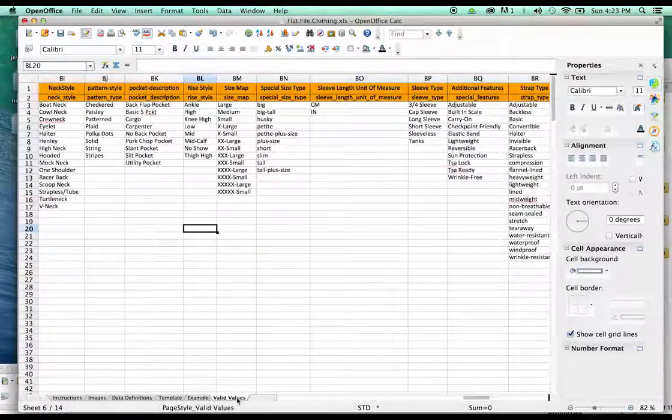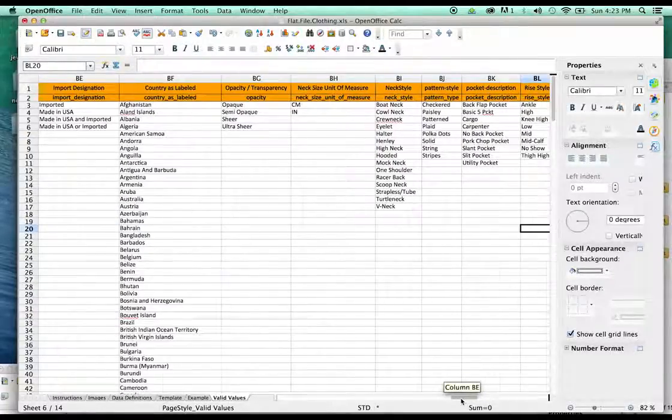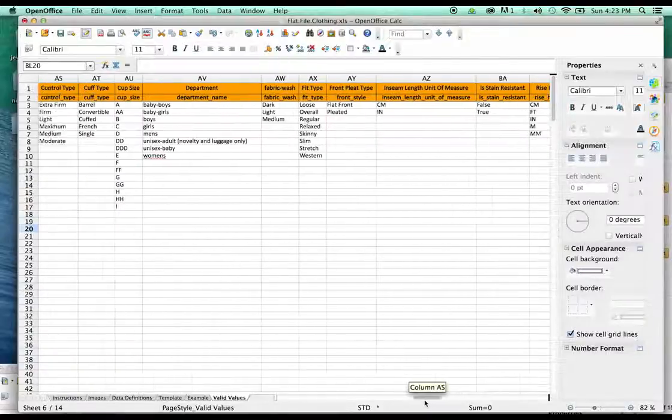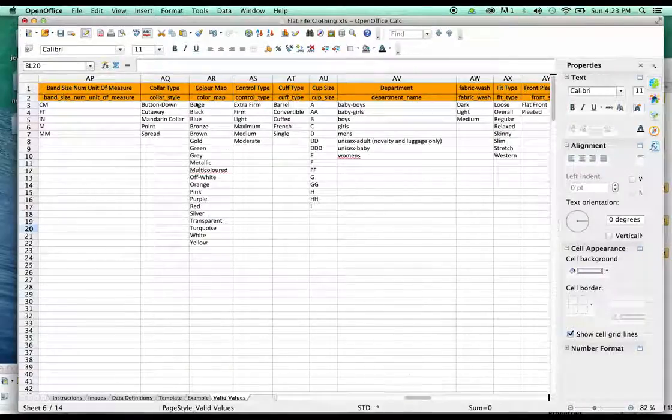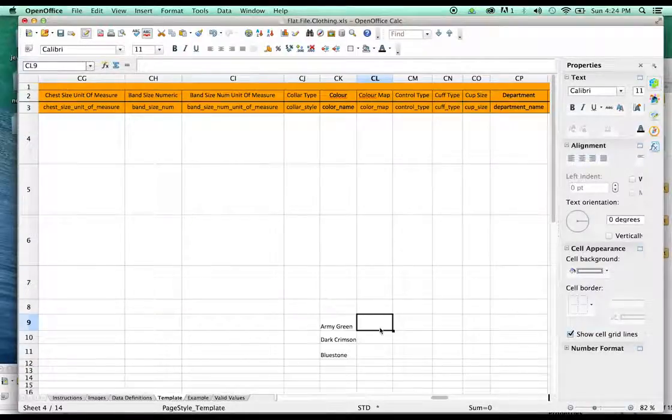Click on the Valid Values tab. Find the Color Map column. Color Map, these are specifically what you have to call the colors. Though ours are like dark crimson, army green. You just want to use green, just use red, and for blue stone, you could use blue, and that's it. Green, red, blue. Also have those capitalized.